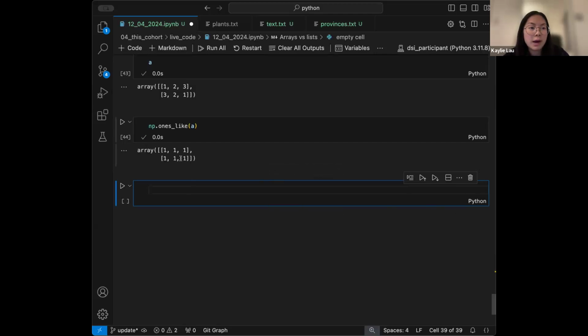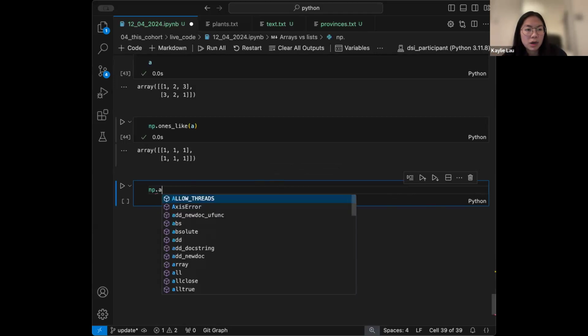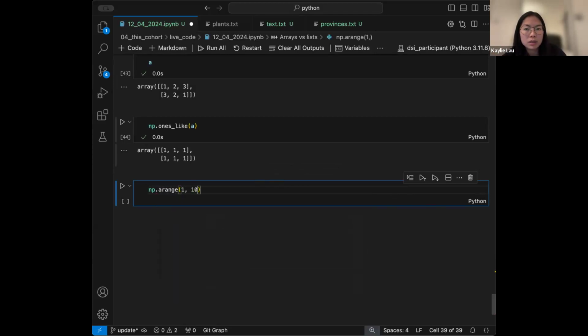We can also create arrays by specifying the range that you want the values to go through. So if I did np.arange(1, 10, 2), this is going to indicate the start number. So I want to start at 1. I want to go up to but not including 10, and in steps of 2. So start, stop, and the last one is step. Starting at 1, going up to but not including 10, and in increments of 2.